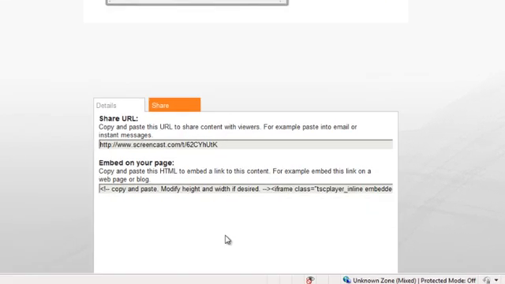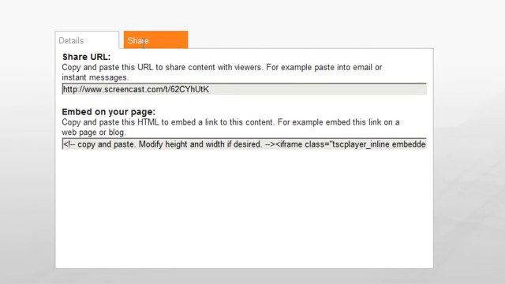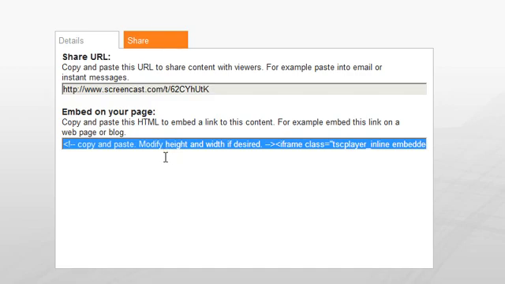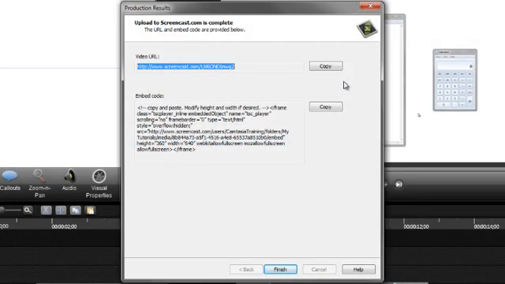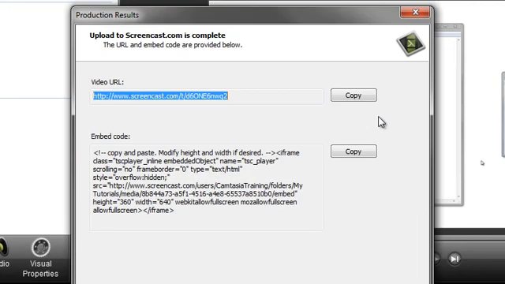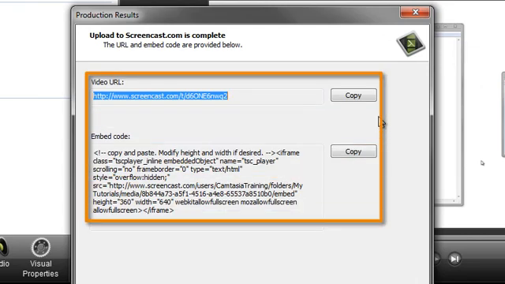Click on the Share tab below the video to find a URL to copy and paste into an email, instant message, or on your web page. When the viewer clicks the link, it takes them directly to your video on Screencast.com. Screencast.com even provides the embed code so you can embed the video directly onto your web page or blog. If you close or minimize your web browser, the Camtasia production results window will also show you the URL and embed code to copy and share with your audience.